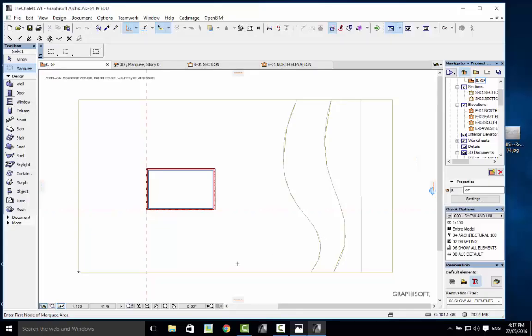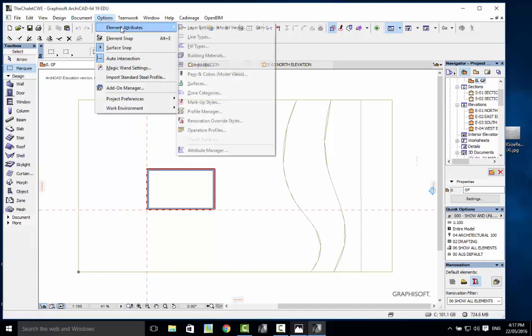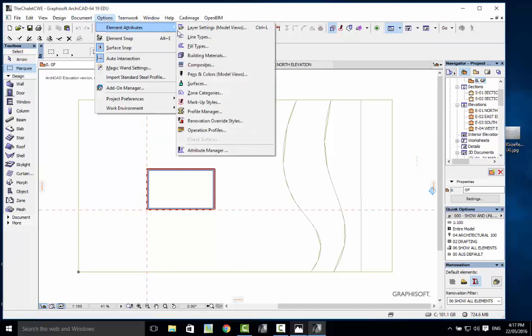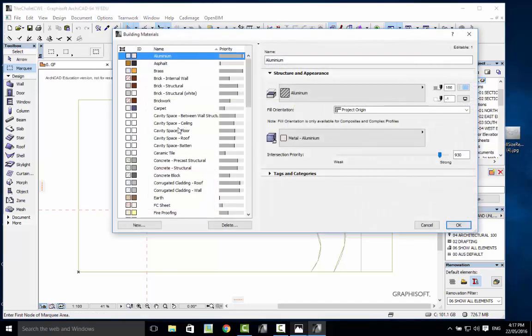Let's go in and create our slab. First we'll go into options and element attributes and building materials. We're going to choose a structure. So let's go down here, concrete structural. Notice that the priority slider is pretty high and the slider for earth or mesh is pretty low.